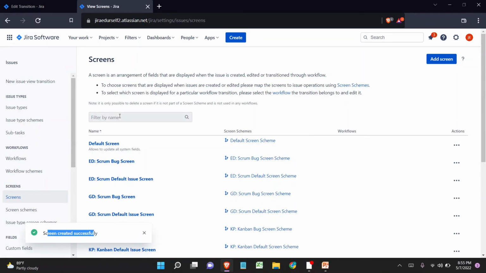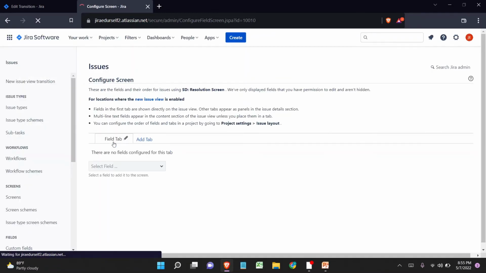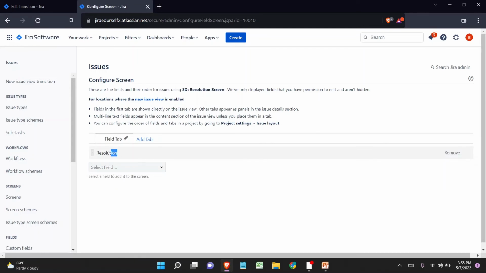So I want to add the resolution field onto the screen. Let me search for the field and open it. Since resolution is a system field, we will be able to find the resolution field. So I have created a screen and added the field that needs to be displayed on it. The screen creation has been completed successfully.